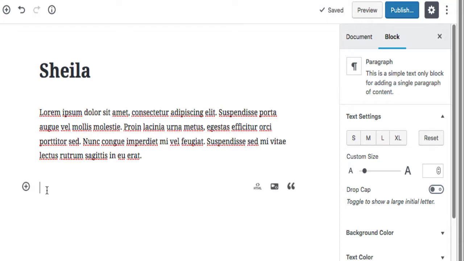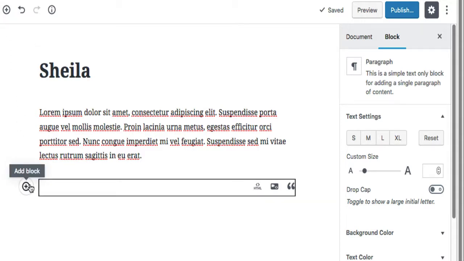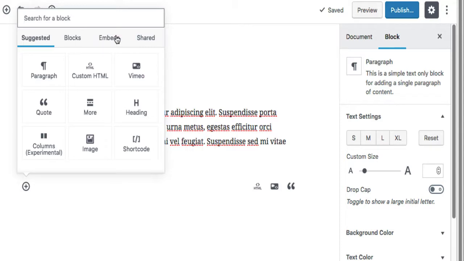Now this time I'm going to use the inserter. Now the inserter is a very important part of Gutenberg because you're going to see it's how we can access different types of blocks. And the inserter, you'll always see it on the left-hand side of the block, or you'll see it up here at the top. So right over here, I'm going to click on this, and I have different kinds of blocks.